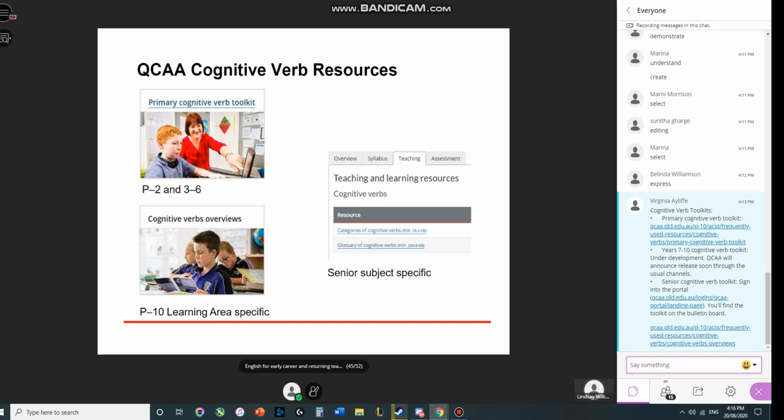But in the chat box you can find some other valuable resources on the website that go into how to help students engage in the depth of thinking required in both the context and year level as they progress in English from prep through to year 10. And if you haven't seen those resources, they're really worthwhile to check out. And you can see there that for the year 7 to 10 one, you can expect that that will be announced fairly soon through the usual channels that QCAA uses.